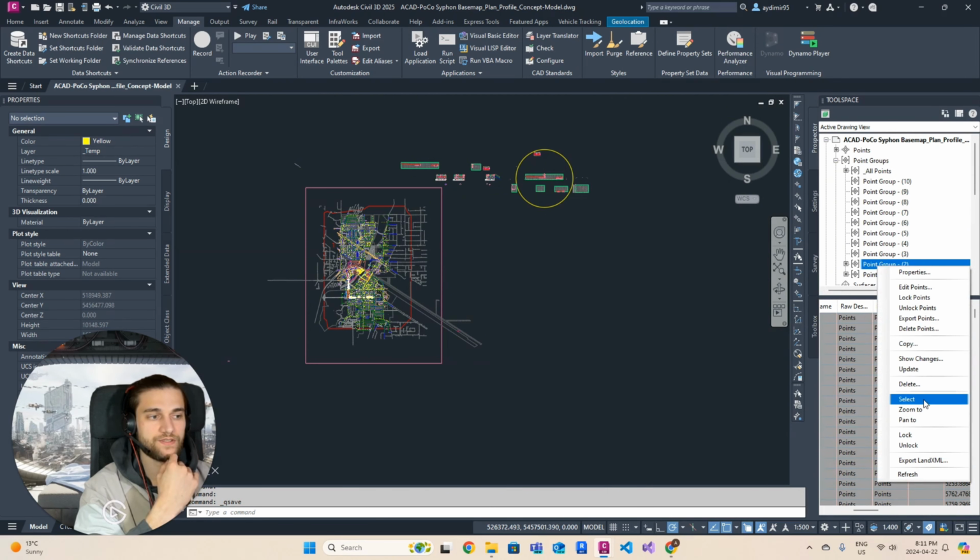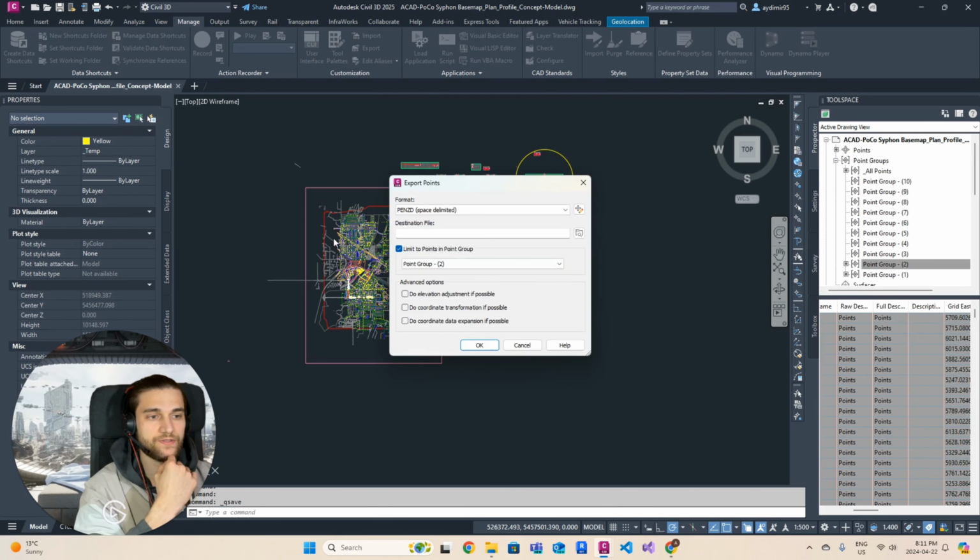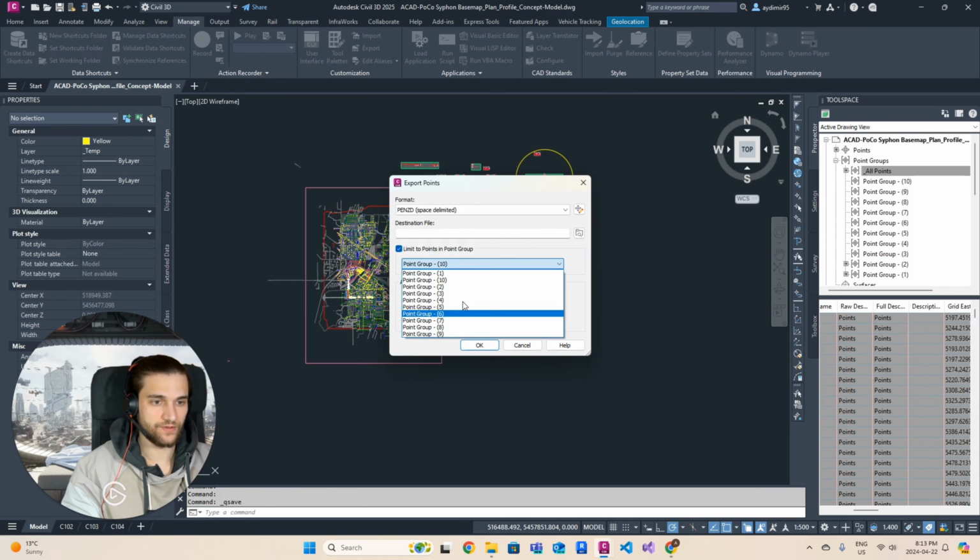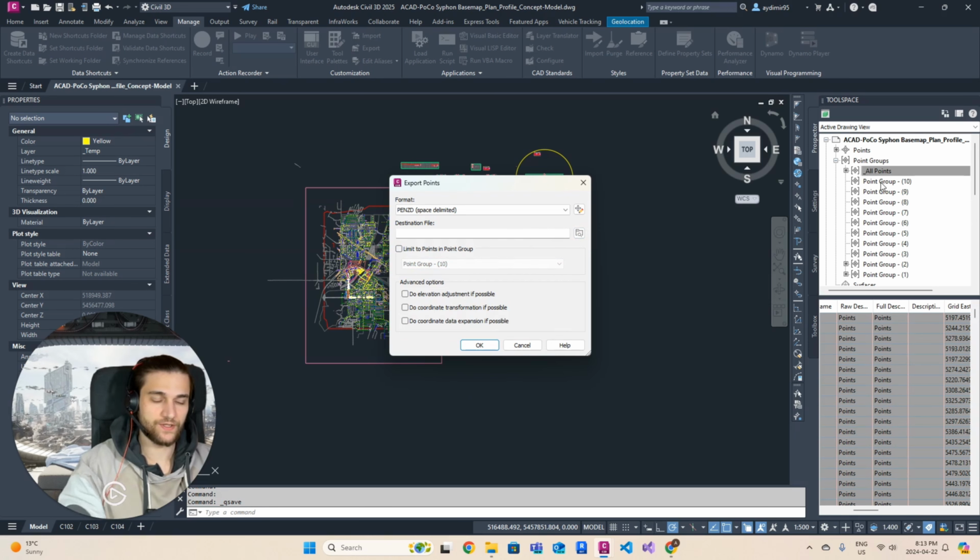What you can do is select and export points, and you can choose PNZ or any other comma or space delimited file to export. You can choose a group if you want, or you can export the whole thing at once by not limiting to any group. It will just export all the points. But there is no option to export several groups at once. That's a problem.